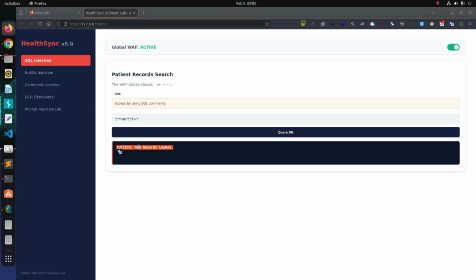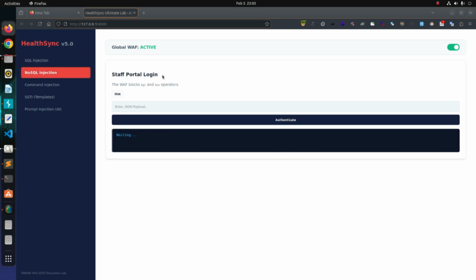So now moving to the second challenge, NoSQL injection. Most people think injection is only a SQL problem, but they are wrong. As the enterprise moves to document-based databases like MongoDB, the attack surface has shifted from string manipulation to object manipulation. If you are doing secure code review, you are looking for where the application handles JSON.